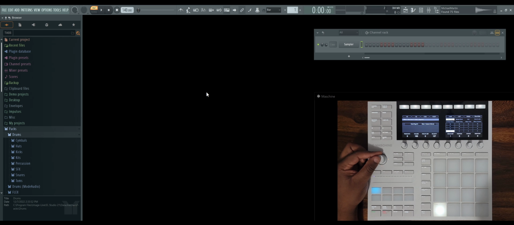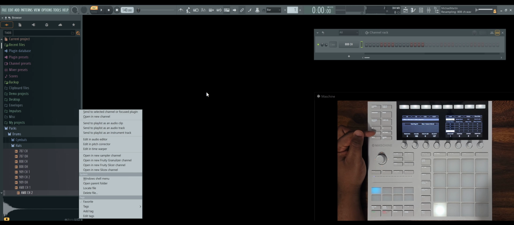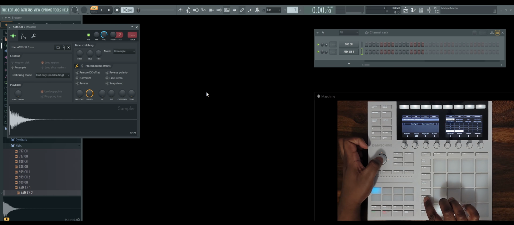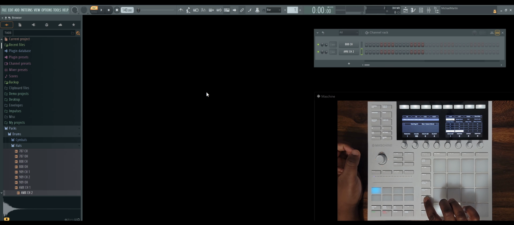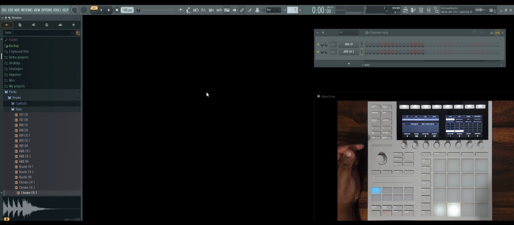Let's say we find a sample that we like and we want to load it into the channel rack. We press this encoder to replace the selected channel. We can continue browsing for a new sample. And to add this sample to a new channel, we would use this file button to open the context menu, turn the encoder, and press it to select open in new channel. We can hold select and press this encoder to close that plugin if we want. And you can see as I load in samples, they show up here on the pads. So we can continue browsing and load as many samples as we like.